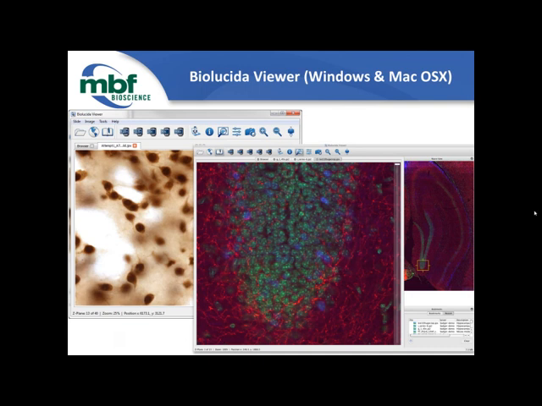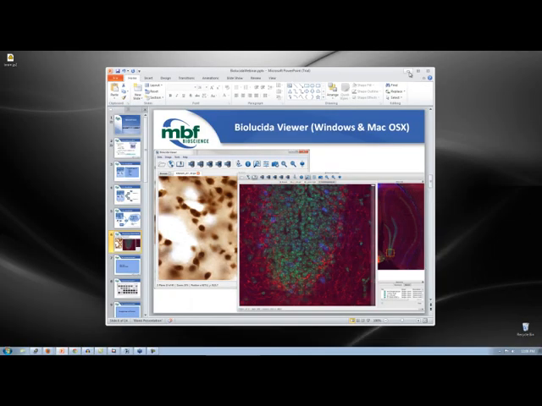So Biolucida Viewer is an installable application. It's available for both Windows and Mac OS X. It allows complete access to all of the features of Biolucida Cloud. And the easiest way to understand this is by using it. So, Jeff, let's go ahead and go to a live stream and you can demonstrate its use for us, yeah? Yeah, sounds good. Let me minimize this.